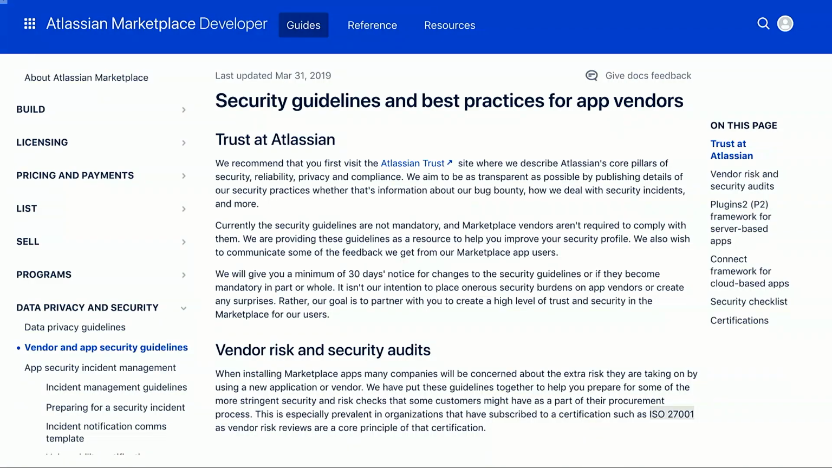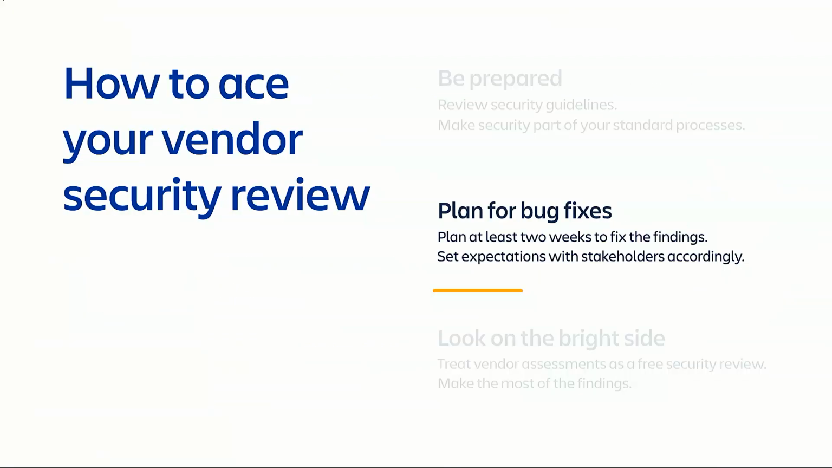We also have good resources for our marketplace vendors on developer.atlassian.com. These are just some guidelines and best practices that our security team has put together. By no means are these requirements. We will not hold you accountable to meet this list, but it's just a good resource. We know that customers do care about these things, and we highly recommend that you take a look, review them, and make sure that you meet these guidelines. The second part that's important for preparing for a vendor security review is, of course, planning.